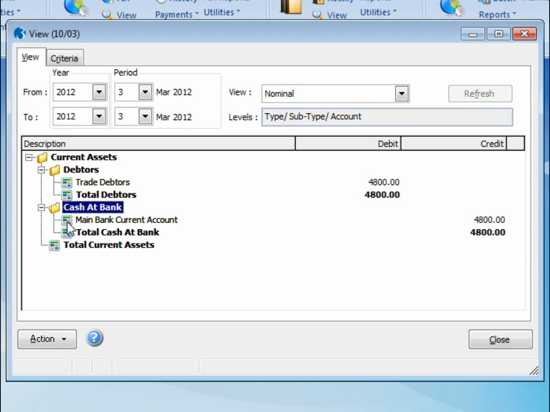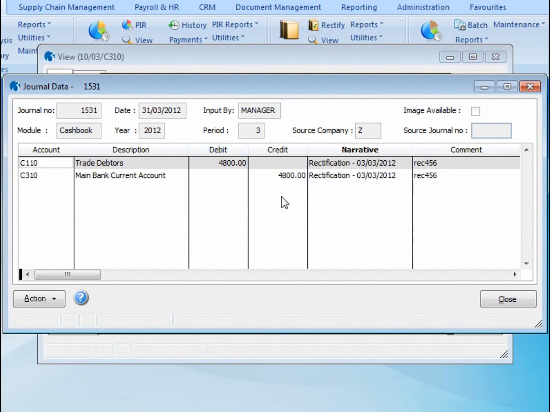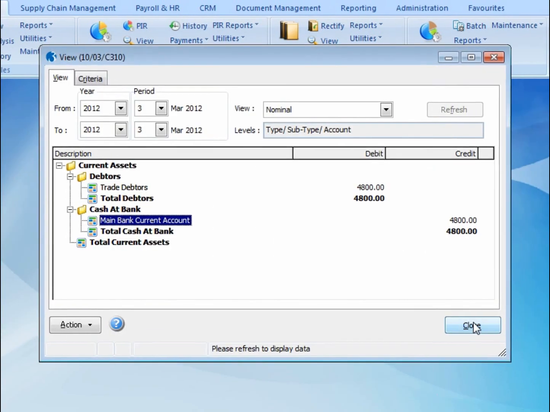And if we actually drill down into the journal data, there we can see the reverse posting of the original receipt. The key point here is that the original receipt posting and the reversal posting from removing the receipt will both be available within the nominal ledger and cash book if required for auditing purposes. However, you will not see the removed transactions directly in either the sales or purchase ledgers, but they will be available for auditing and reporting purposes within the new rectified allocations report. So let's close that down.